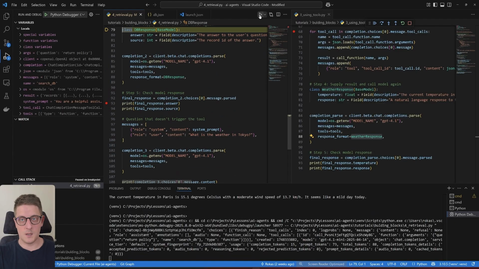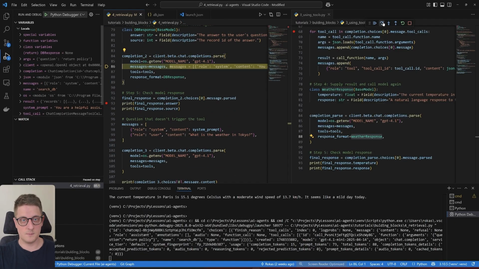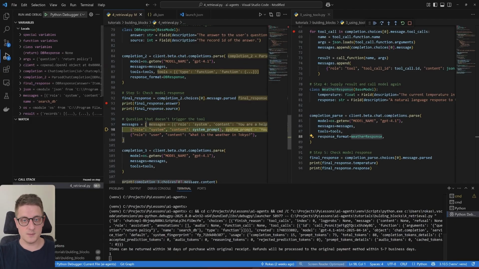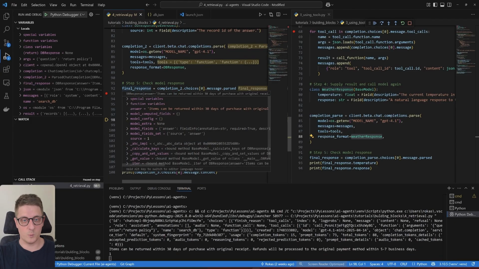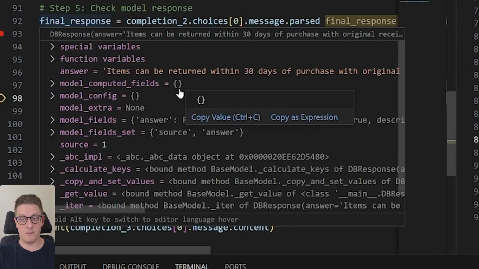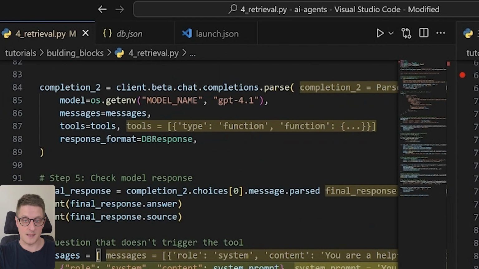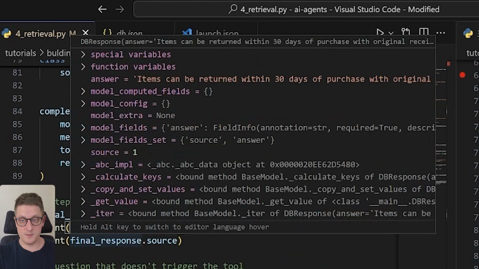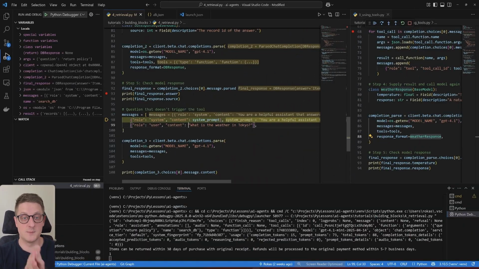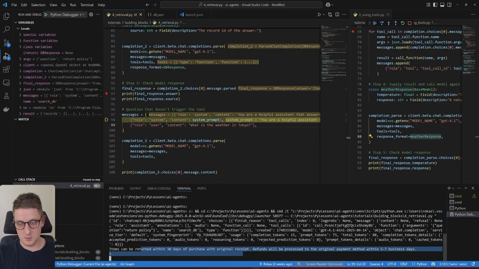Cool. Let's move on. We got a response, the final response. It has a source 1, and the answer: item can be returned within 30 days of purchase with an original receipt. That's cool. And we return this response. What else do we do? Yep, we got the final response here. As you might see, it can actually answer the user.